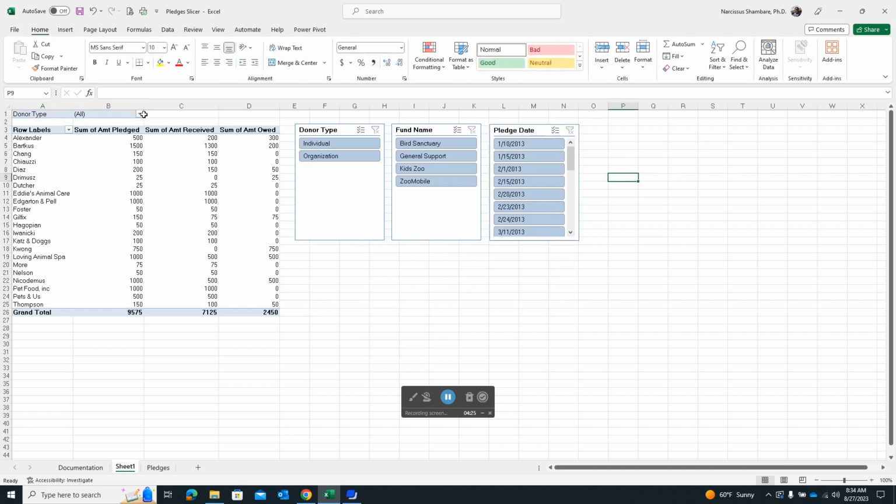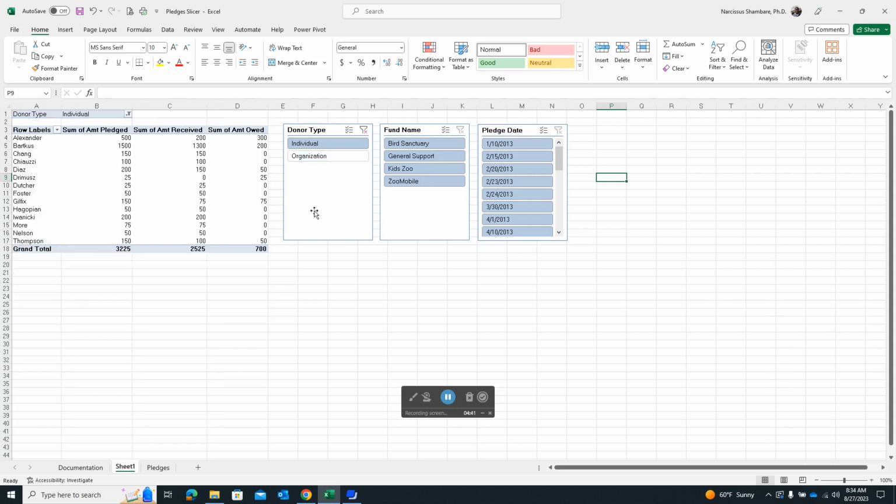Just like we were able to use the filter directly from the pivot here, let's say, for example, I click on this and say I want individual. Now you see that the slicers are also going to react to that. All of a sudden, it gives me information that is relevant to that particular individual.